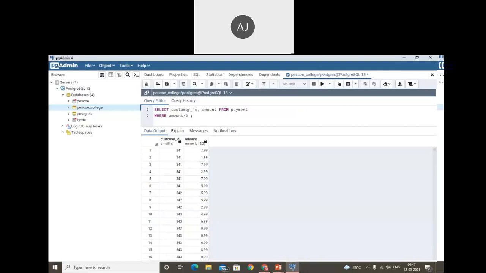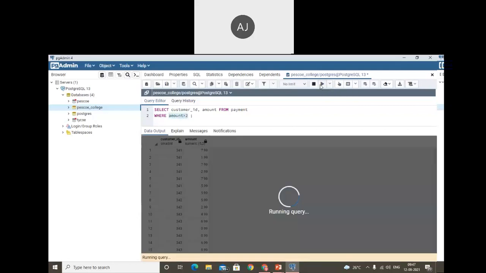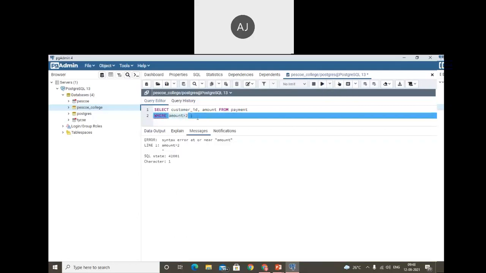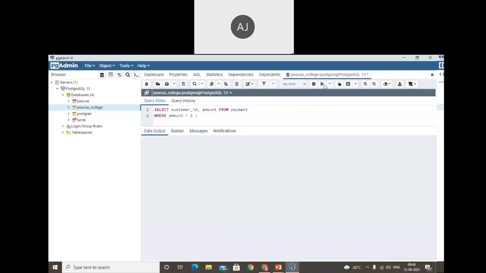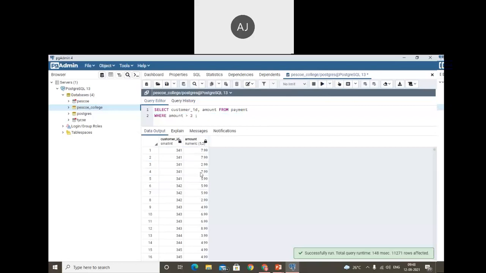Here I provide a certain condition. We all know about the where clause. When I click that, it will be executed and we get the output. We get amount values that must be greater than 2. When I check the output, we get 2.99, which is greater than 2. When I use 5, we get the output of amounts greater than 5.